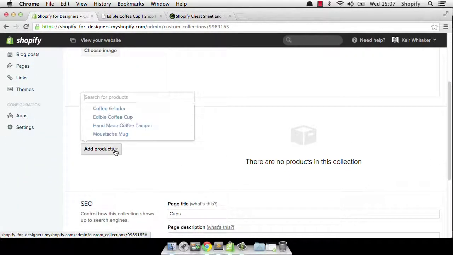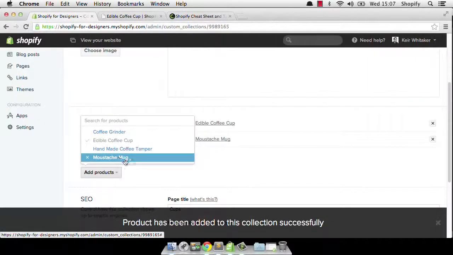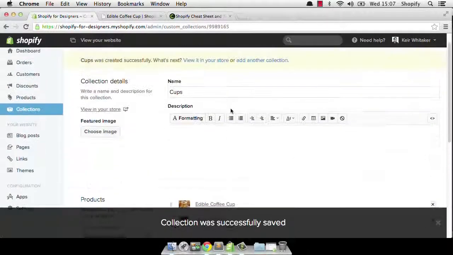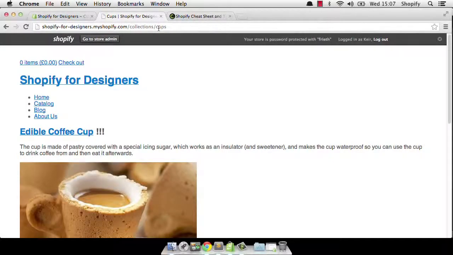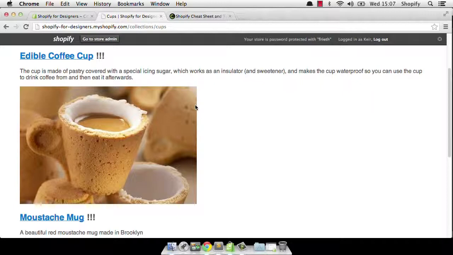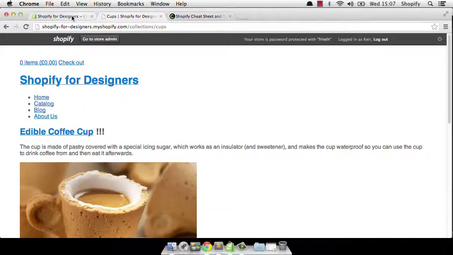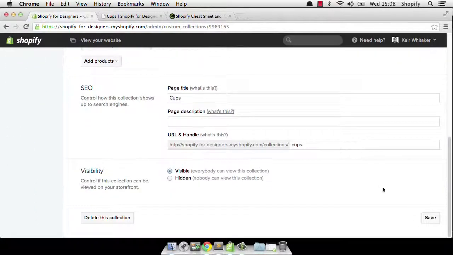And I'm going to add some products to this. I'm going to add the edible coffee cup and the mustache mug. It's a mug, but it's also a cup. Why not? I'm going to save that out. Now, can I view my collection? Here we go. Okay, so /collection/cups, great. And then I've got my edible coffee cup and my mustache mug. Now, I actually want to give a bit more detail about those particular products. I'm going to add in a description. These are great mugs for your morning coffee. And I'm going to save that out.